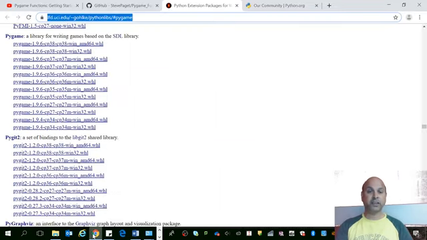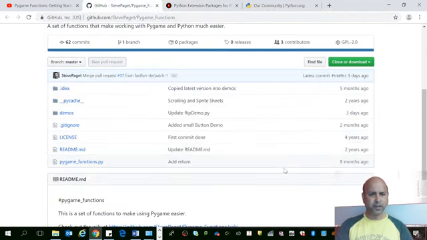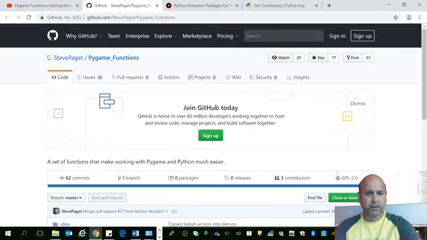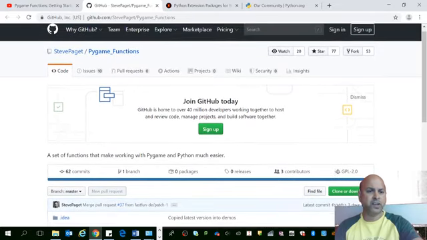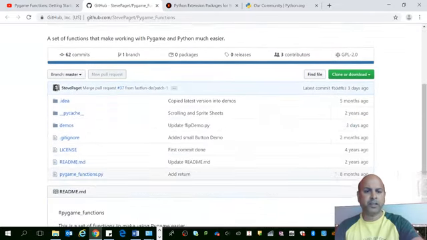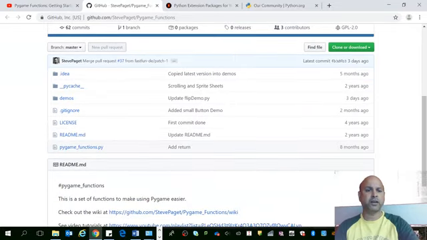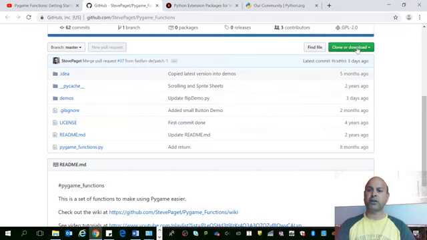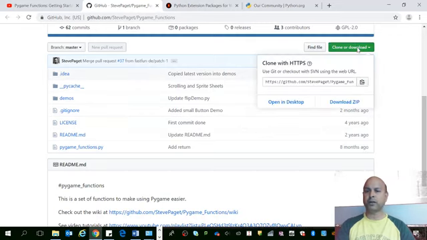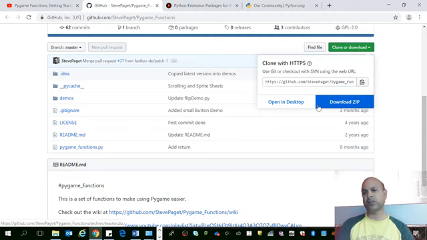So the link is here, when I typed in that link here. This is done by a gentleman called Steve Paget, and that's where you will get all of those files from. That's pretty much a Pygame functions library. You can simply go and download it: clone or download, then just say download the zip.